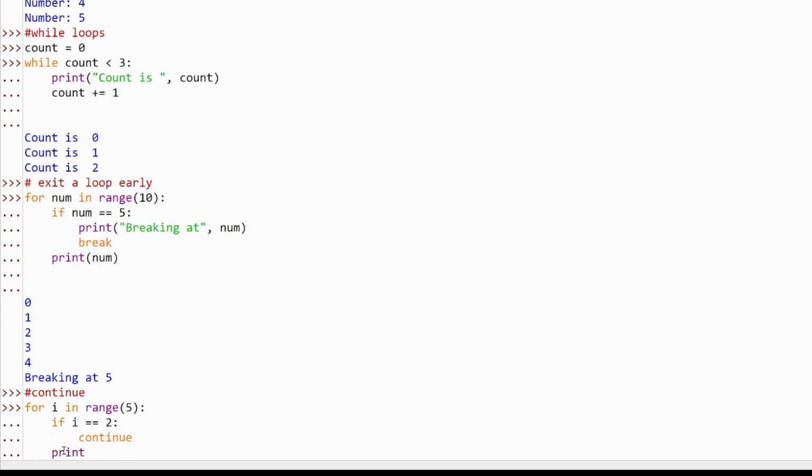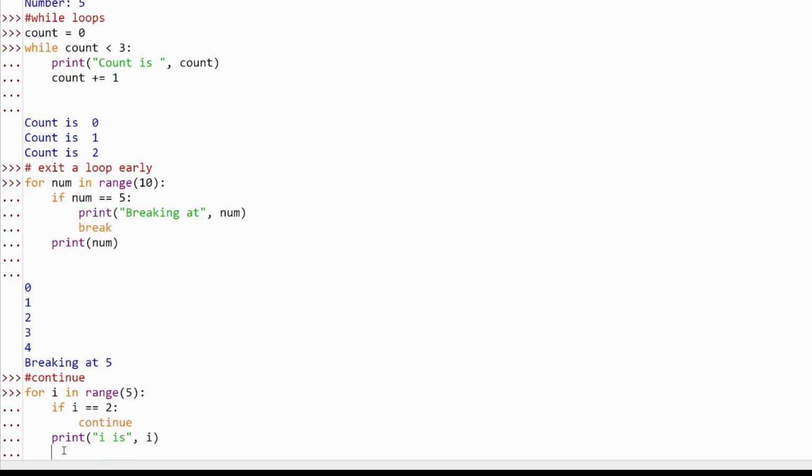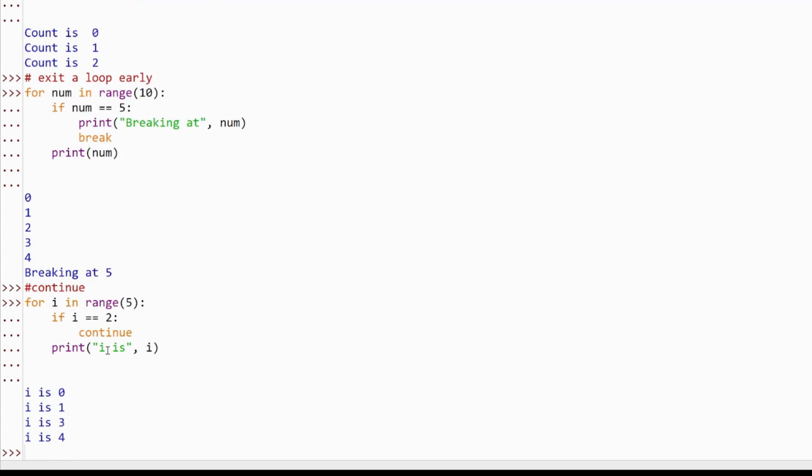Then print I, comma I, close bracket. What will happen? It starts from 0, 1, then if I equal to 2, it is skipping. So it goes to the next number. So the next number will be 3, then 4, then it stops.